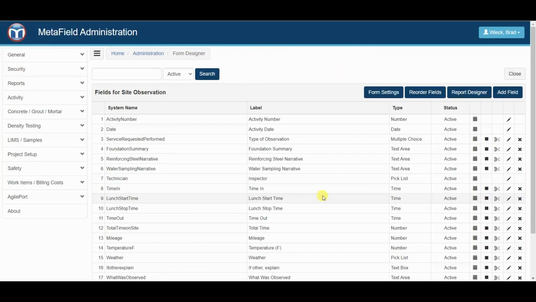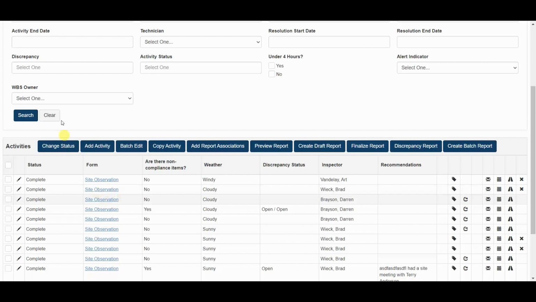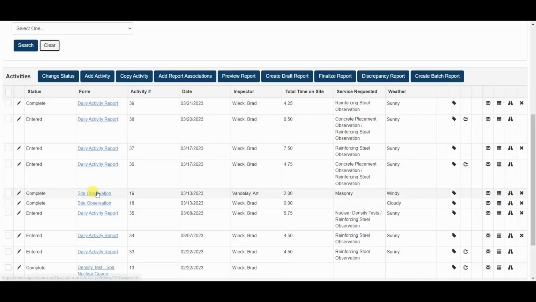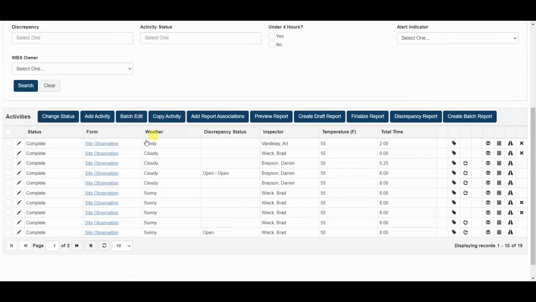So here we are, right? We're filtering for just that specific form. You can either put the filter here or click on the form itself, right? If I hit clear here, all my results are going to show. But if you want to just look at the site observation, let's go ahead and click this. And you'll see here that now I have a couple of extra fields, including total time. So now these columns are going to match exactly what I altered at the form level right here. So there's that total time and temperature as well.